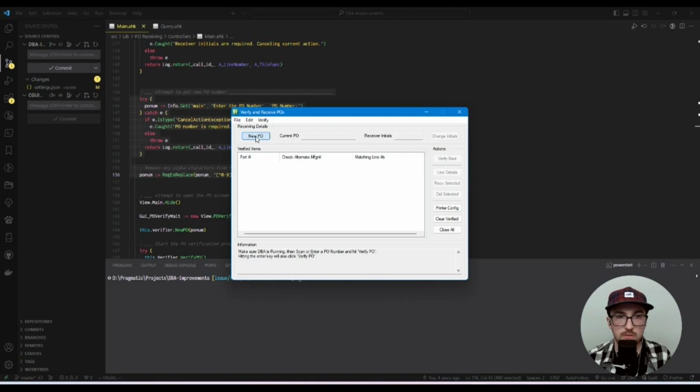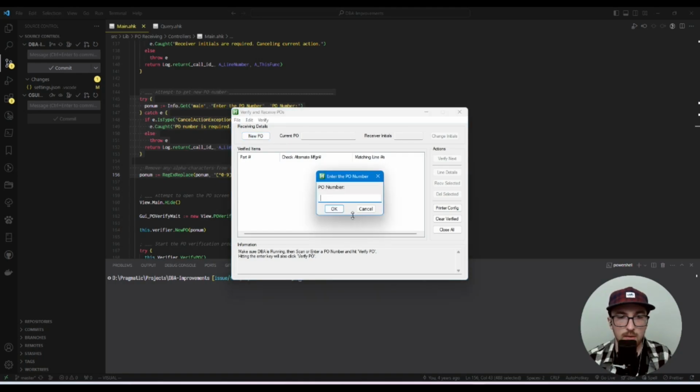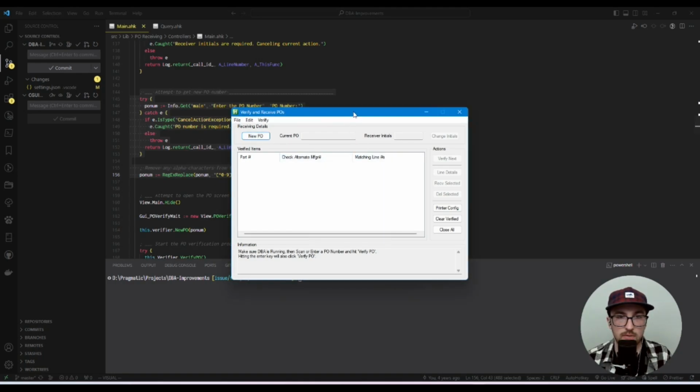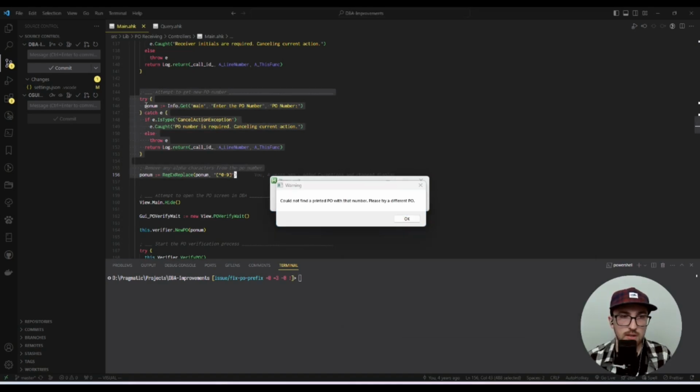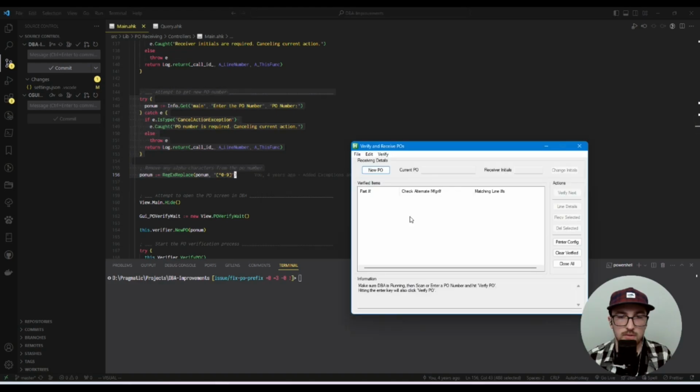So when we go to hit new PO, you can see here we have enter the PO number, that's the title, PO number, that's the prompt, and then whatever the output from this. So let's say we put in PO 12345, that's what gets stored in PO number here. So okay.